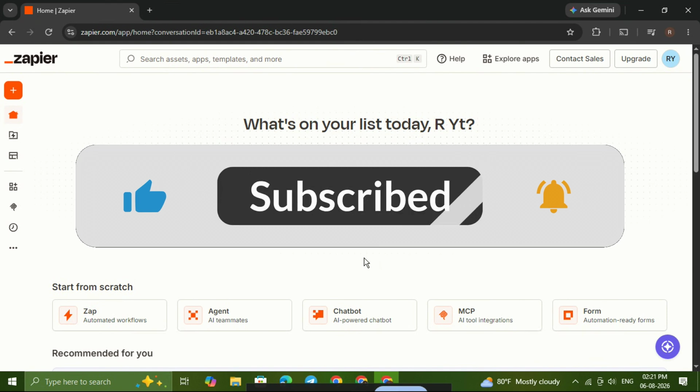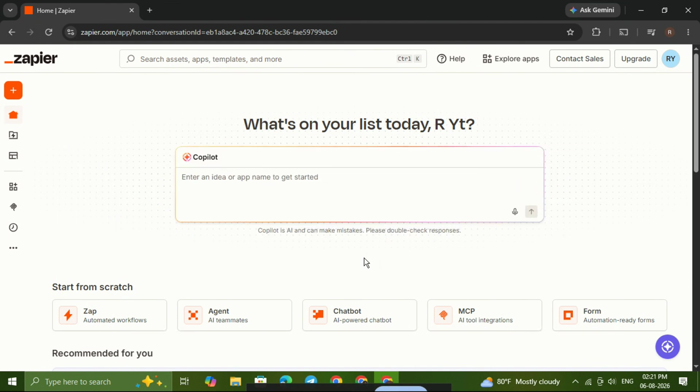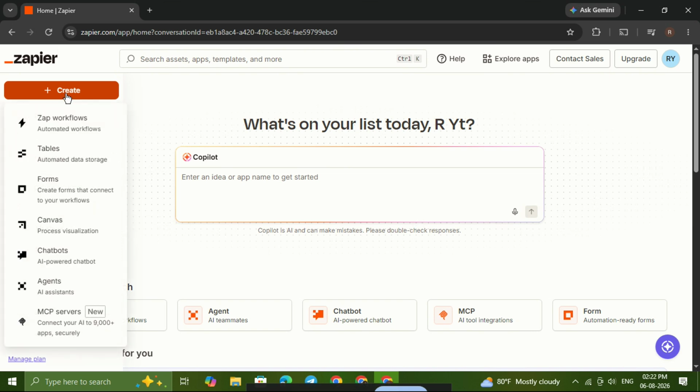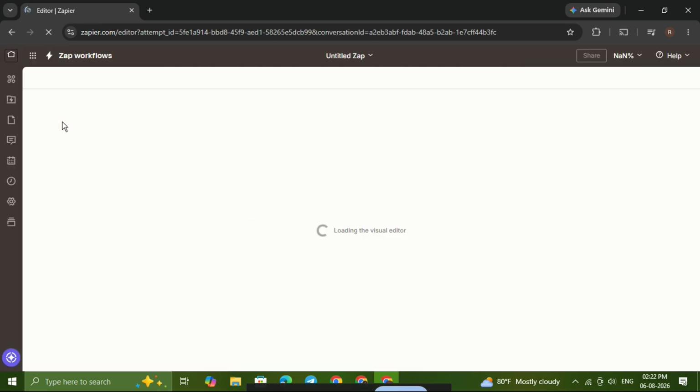Alright, let's jump in. First, go to Zapier in your browser and sign into your account. Once you're inside the dashboard, click on Create. This is where you start building a new automation, also called a Zap. After that, click on Zap Workflows so you can begin setting up the automation from scratch.